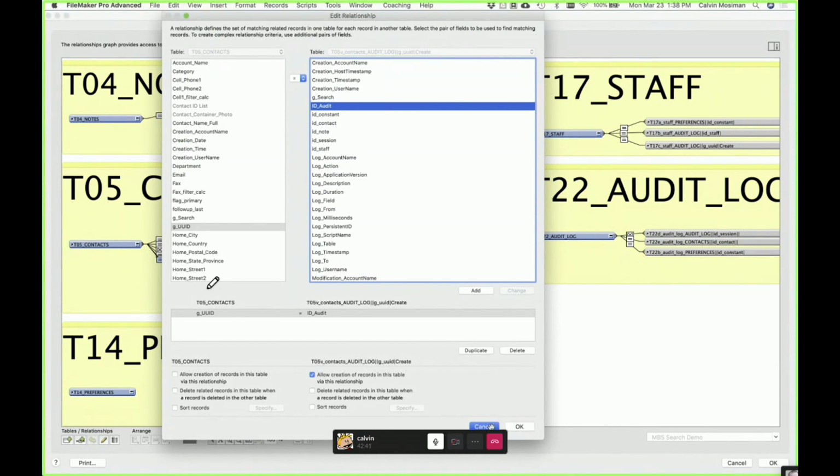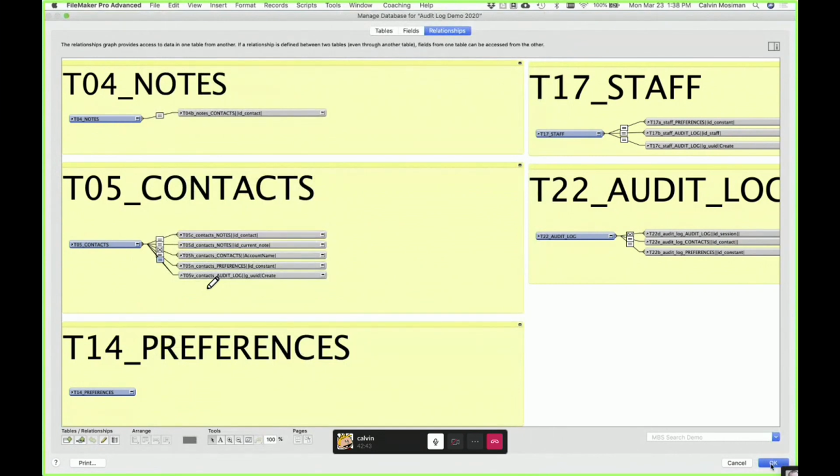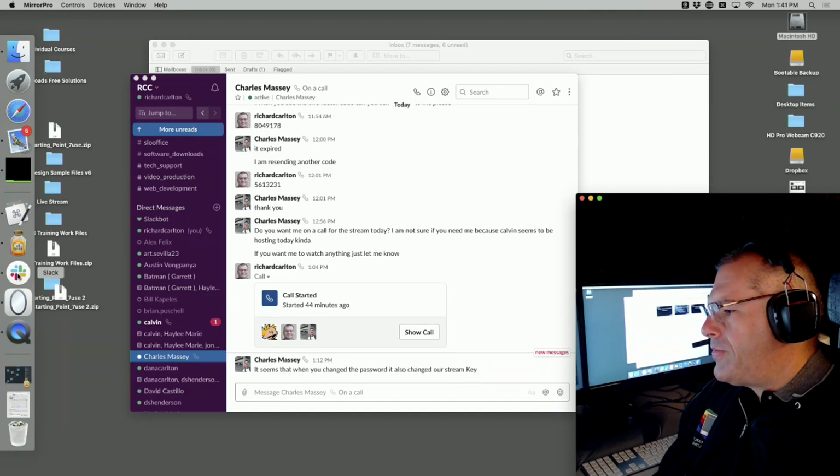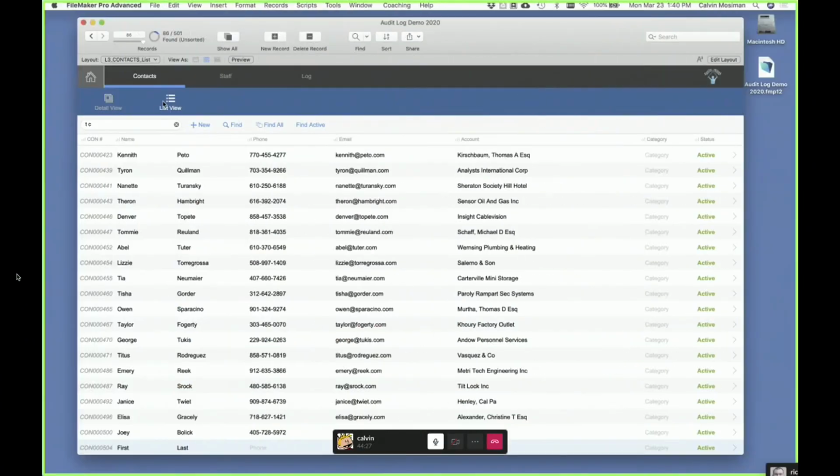I'm going to cancel out of here. Say OK. And that's pretty much all of the tools that we're using to get that to work. If there are any questions, we can take those now. And if we want, I can show you how easy it is to add this, to edit in a sample file.